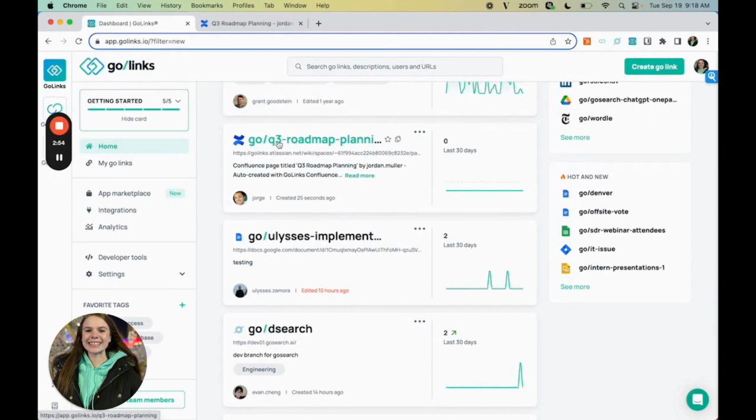This is really helpful if you want to save time and you're constantly in Confluence. It makes it so that you can use Go links within the doc, within the comments, the description, as well as it will automatically create a Go link for you so that you can get to your resources faster.